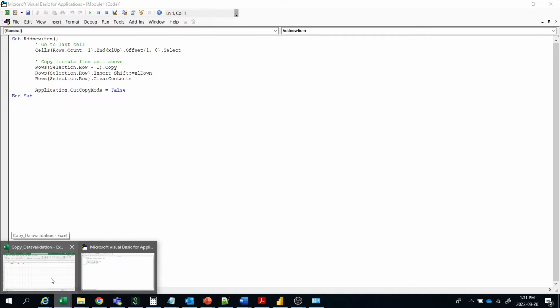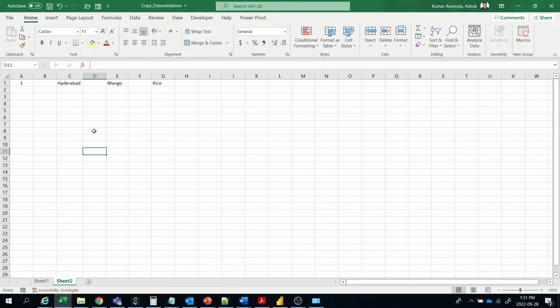Let's go to our sheet here. So these are the data validations. I am making them copy dynamically to the next row when the enter button is pressed. So now I am pressing the enter button. Okay, so let's see here. See, these are copied to the next row.